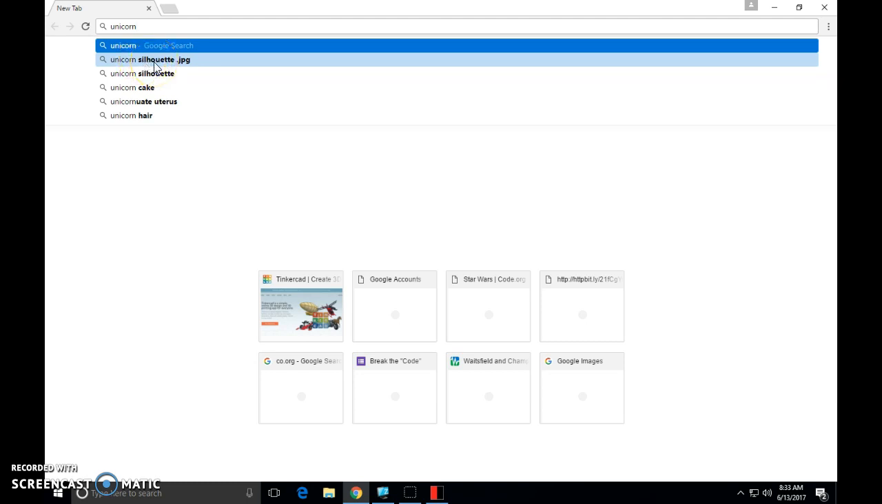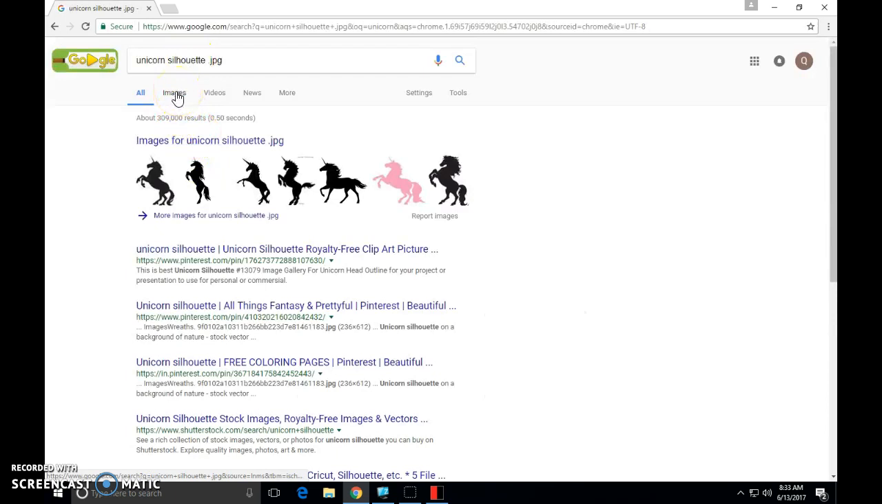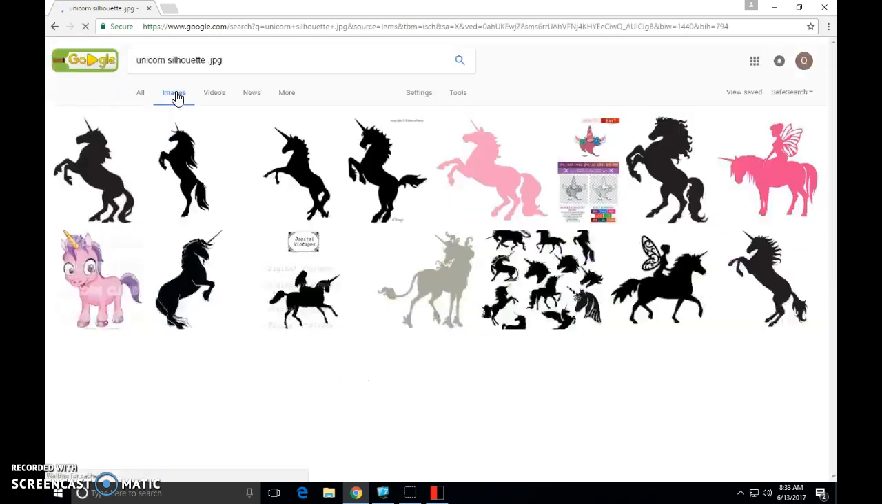Now, unicorn, tree, bell, snowflake, you know, all sorts of different things work, but we just need to be careful about what type of image. So I've typed in unicorn silhouette .jpg. Okay, I'm going to click on images here to give myself my images.